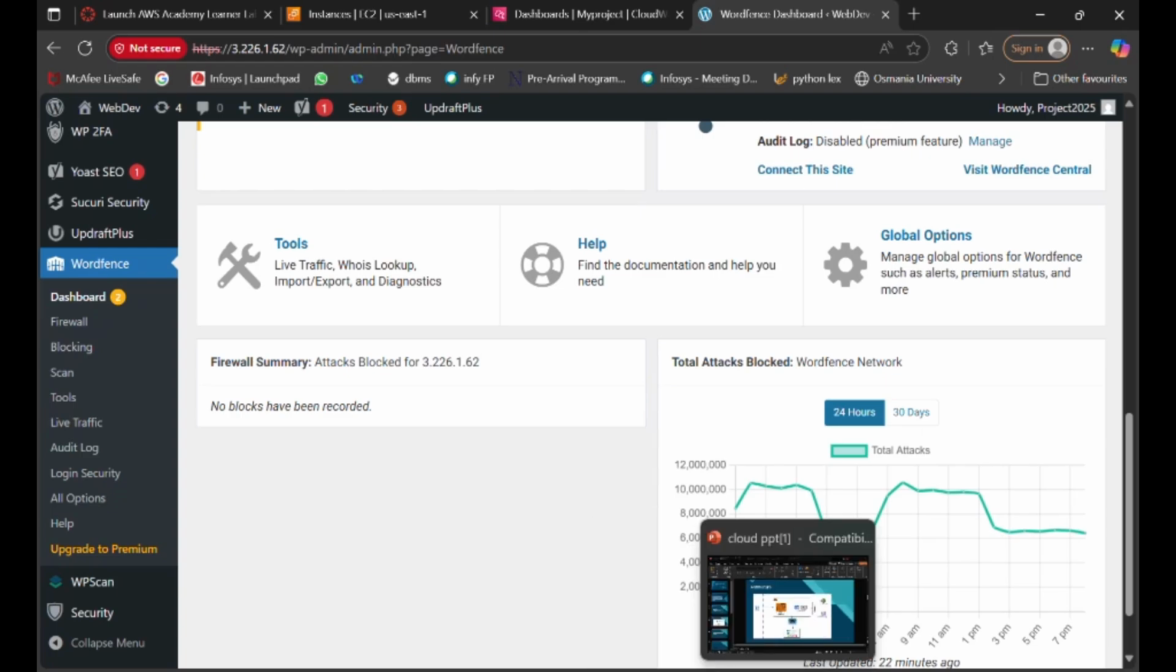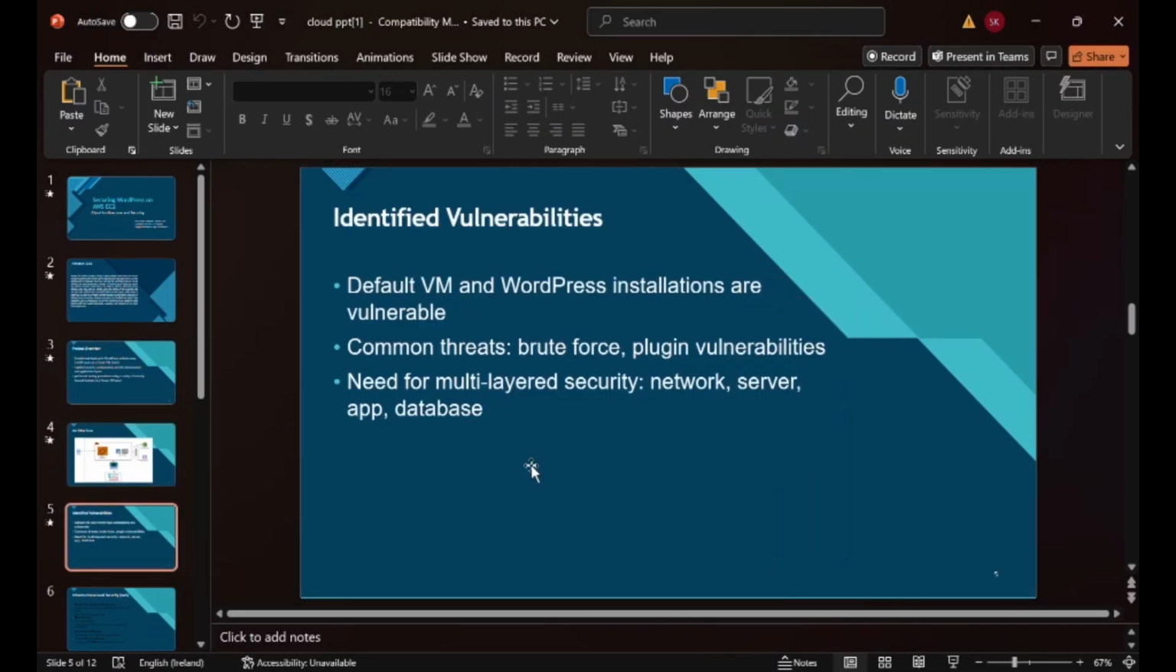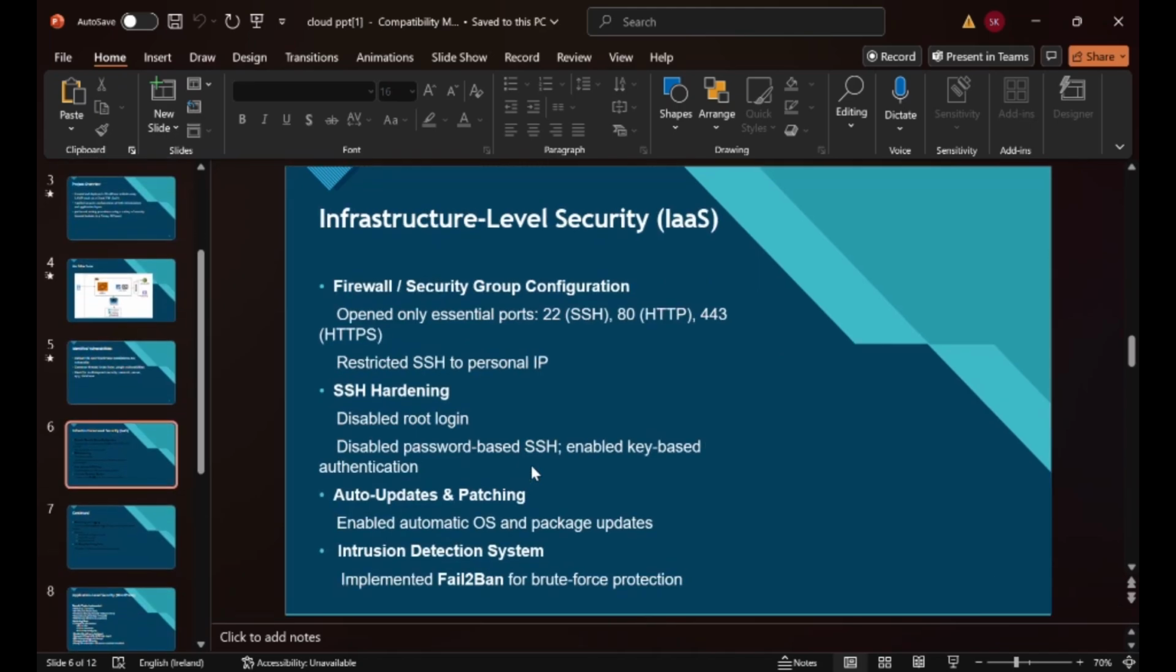So yep, this is how our architecture looks like, and the identified vulnerabilities are the default VM and WordPress installations, and the common threats are brute force and the plugin vulnerabilities. We need multi-layer security, like server security, network security, database security, and infrastructure level security. We have set up a firewall, and we have only opened essential ports like 22, 80 and 443. We have restricted SSH to the personal IP, and we have disabled the root logins, and only key-based authentication works for the SSH right now.